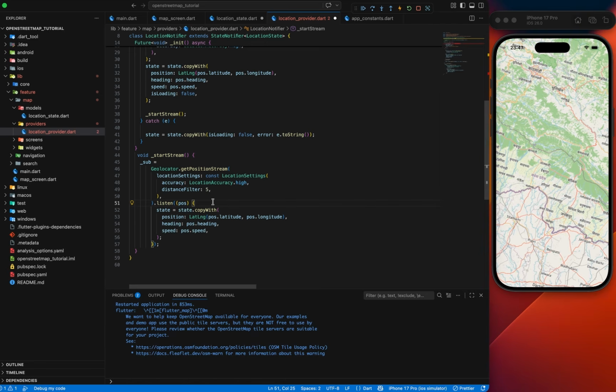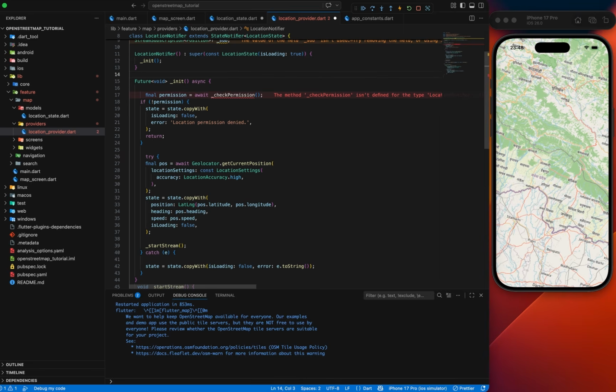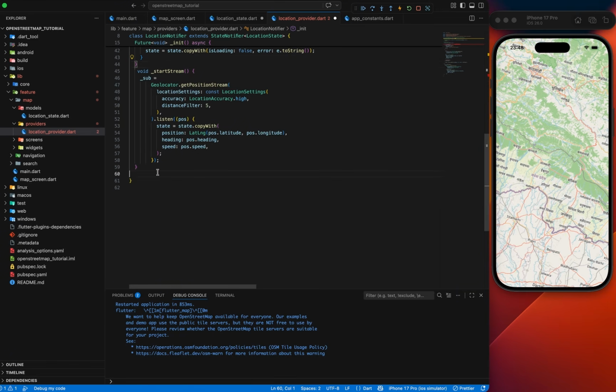Here, every time a new position arrives, we update the state, and Riverpod will automatically notify all the widgets watching the location provider, causing them to rebuild with the new position. It is prevented from rebuilding on each and every position when the user is in the same position. Here in init, I mention the entry point, and in stream, the continuous stream, and after that we require permission, user permission.